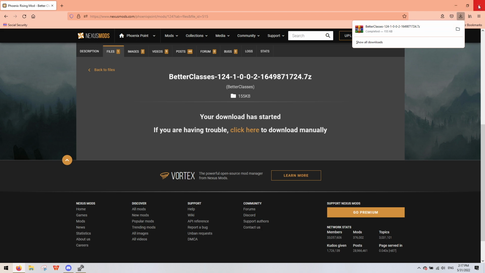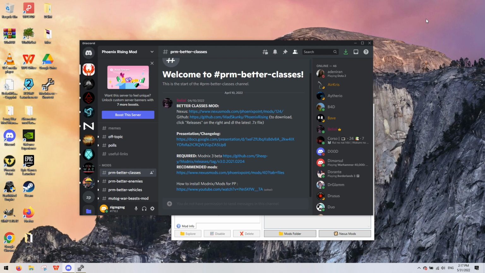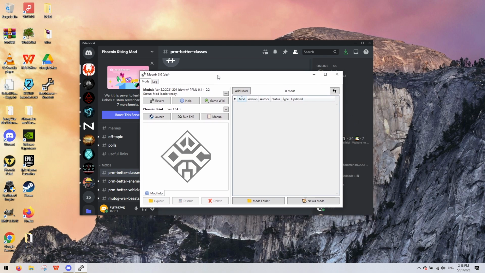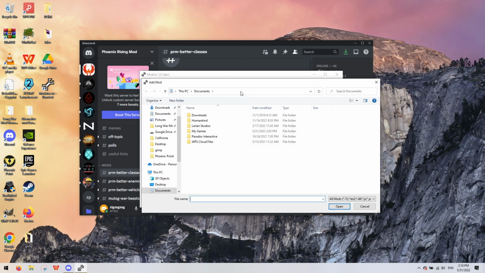So just in case you don't have this pop up on your particular browser, we'll just come back down to Modnix. We don't need to open it up there. We're gonna actually open it up here and hit the add mod button right there. And we need to find our download file. This is not it.